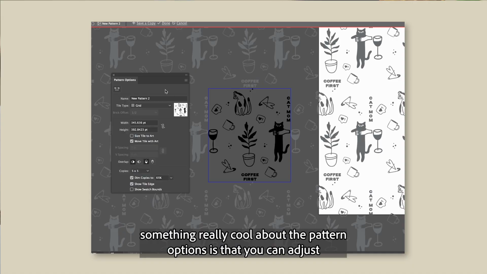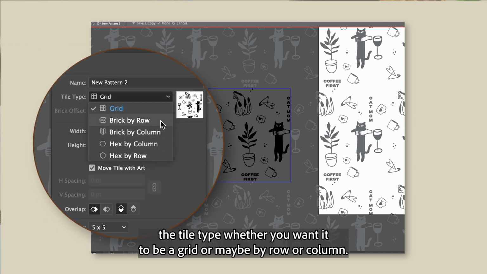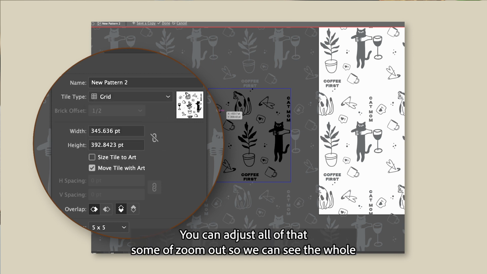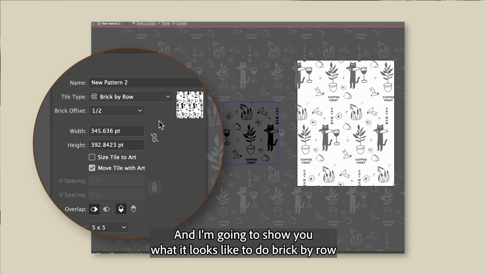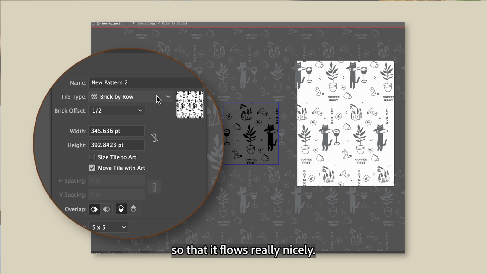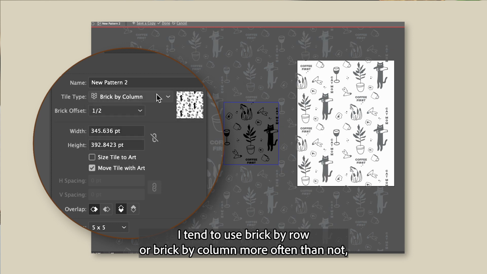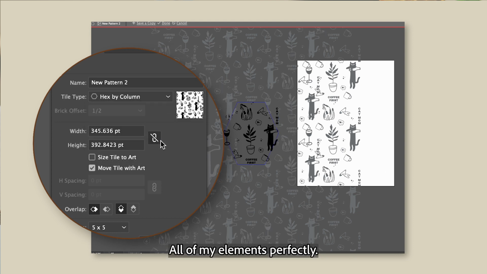Something really cool about the pattern options is that you can adjust the tile type, whether you want it to be a grid or maybe by row or column, you can adjust all of that. So I'm gonna zoom out so we can see the whole pattern, and I'm gonna show you what it looks like to do brick by row. That will kind of just shift everything a little bit more so that it flows really nicely. I tend to use brick by row or brick by column more often than not because I feel that it doesn't have them aligning on top of each other, and it really just spreads out all of my elements perfectly.